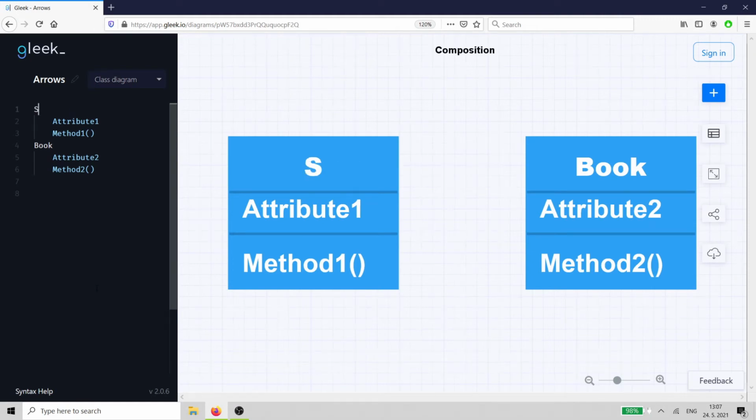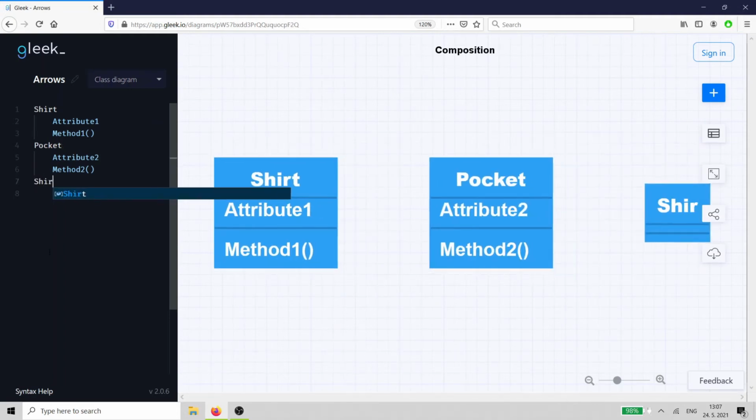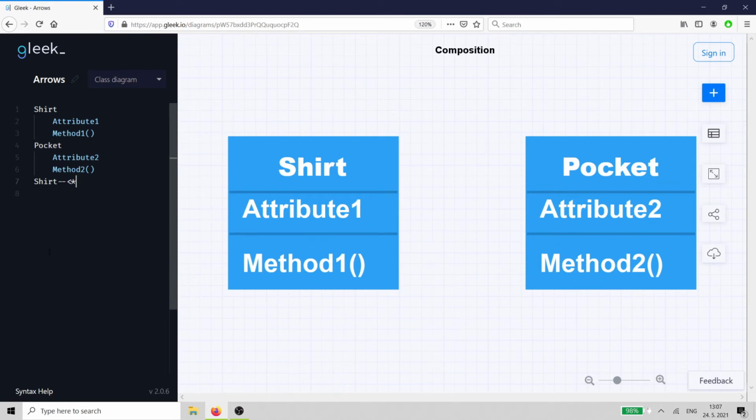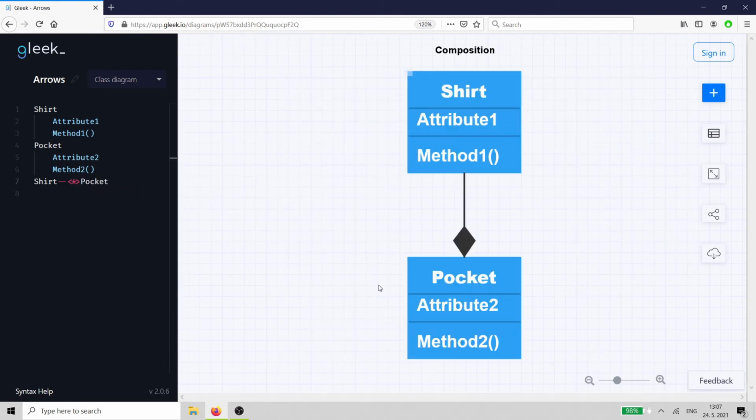Composition arrows are similar to aggregation with a key difference. It shows relationships where the sub-object exists only as long as the container class exists. For example, a pocket on the front of a shirt cannot exist if we destroy the shirt.